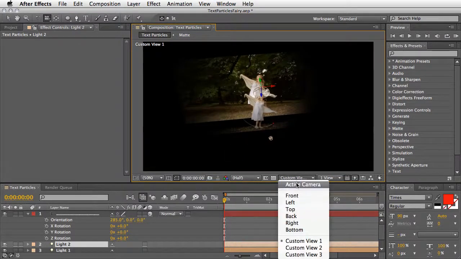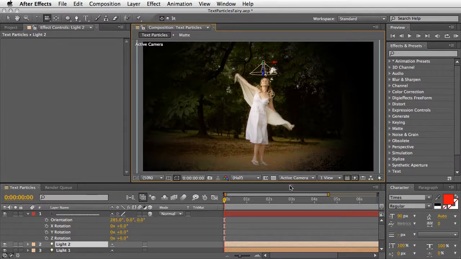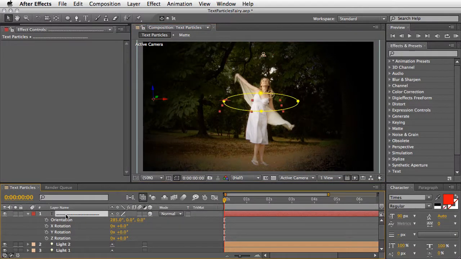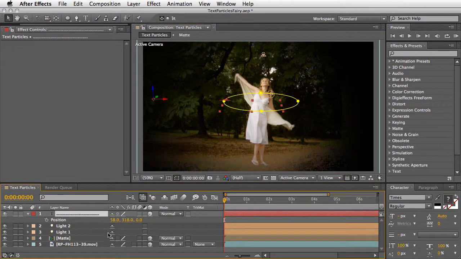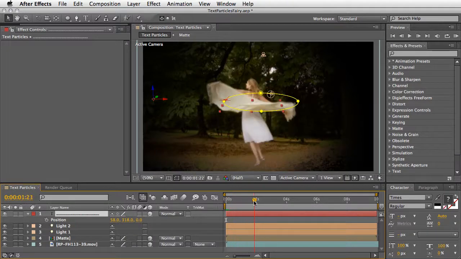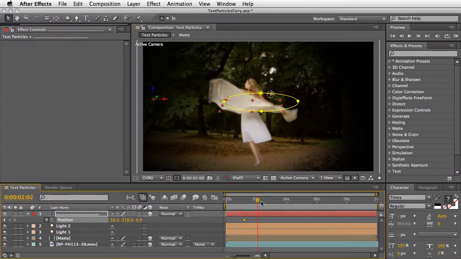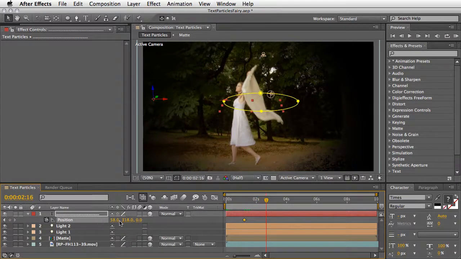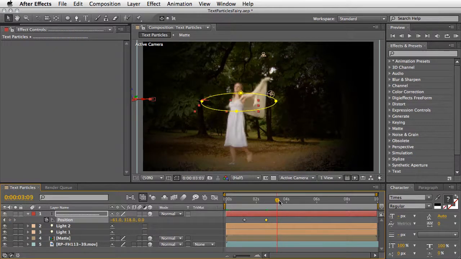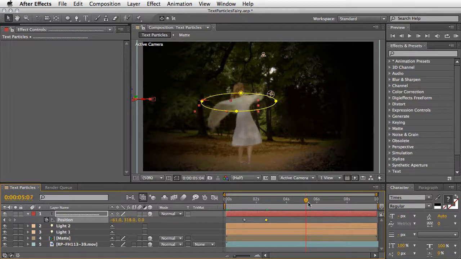Once this is done, I can return to the active camera view and continue to work on the animation itself. Okay, so I'll press P to see the position values, and then I'm going to animate the position to match the movement of the girl in the scene. Of course, I'm aware that I can track this to match it perfectly, but since she is moving very slowly in a linear fashion, I think that in this case it will be just quicker to match it using few position keyframes.